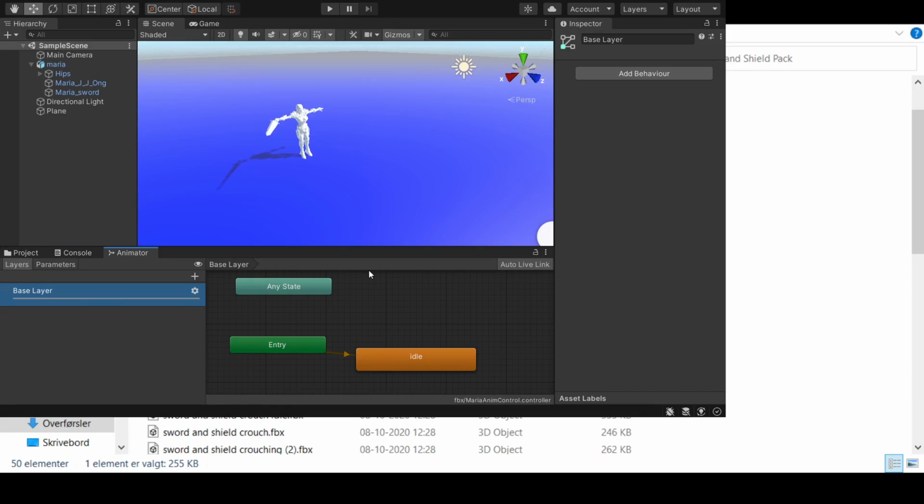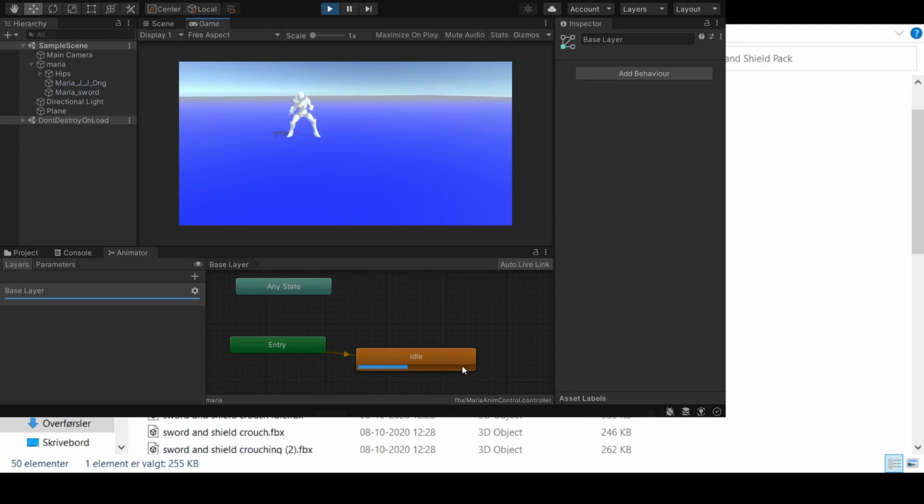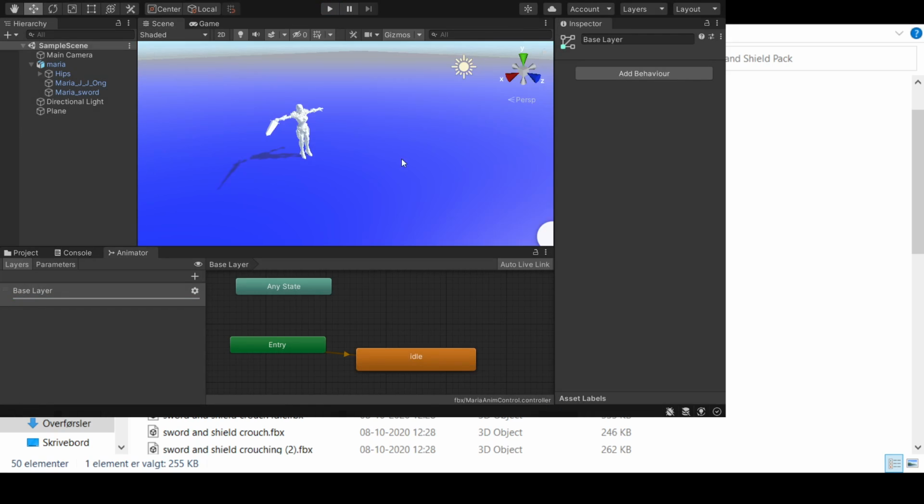So let's make one more before I stop here. For now I have this where I go from entry into idle, but I would also like to be able to run later. Well, I would like to be able to run, jump, do many things, but for now I will look at the run part. So I want to drag in a new animation, so I go to my project view.